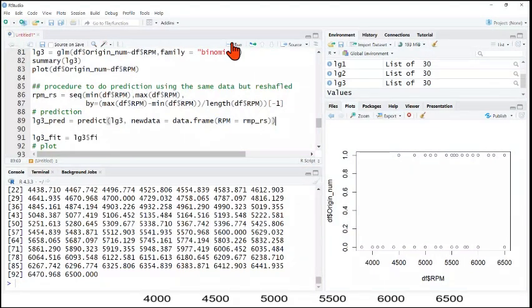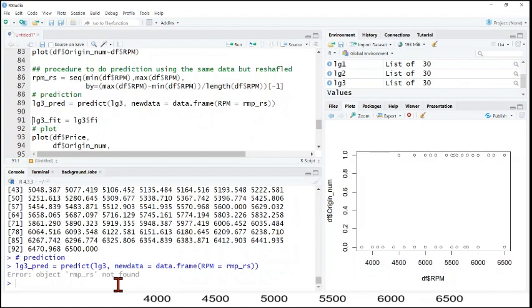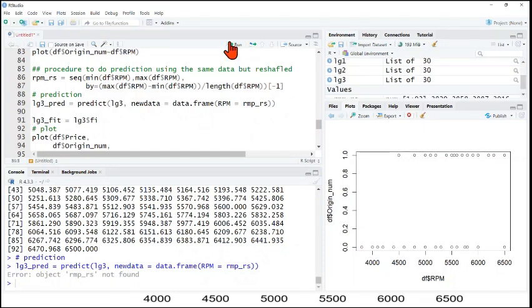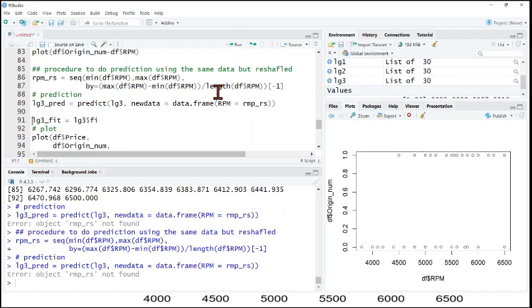Maybe we don't run yet here. I think RPM. Why? Yeah, we missed some other arguments. So the type, we need response. And then we need standard error fit. We need true, and the show here, RPM.